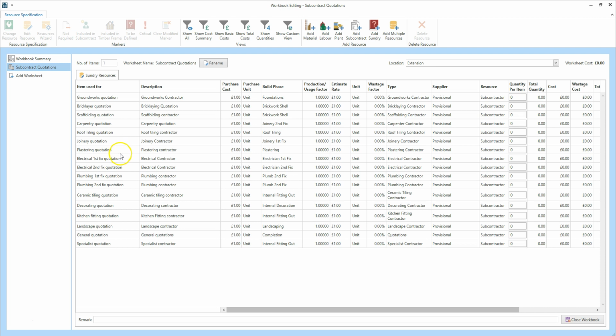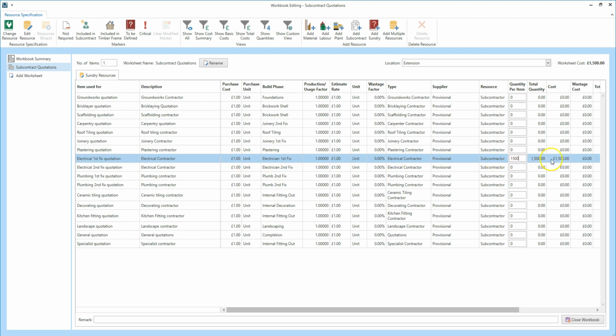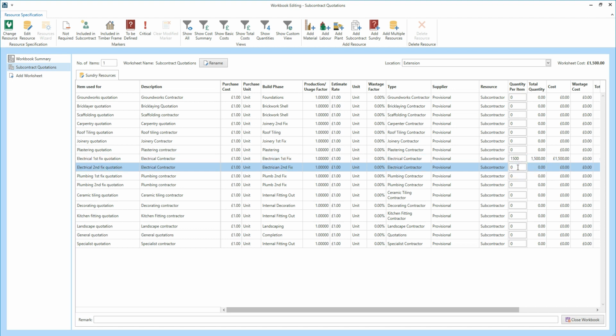In this case, I'm going to use the electrical first fix quotation. The electrical contractor rate is set at £1, so if I enter 1500 into the quantity per item column, the cost of the electrical first fix quotation will be £1,500. Now I'm going to add an electrical second fix quotation, and I'm going to type 400 into the quantity per item column.